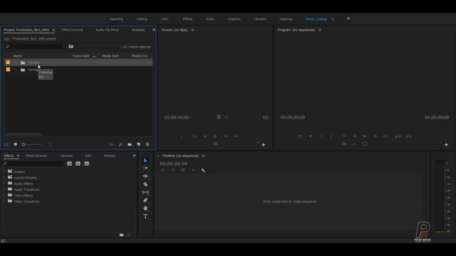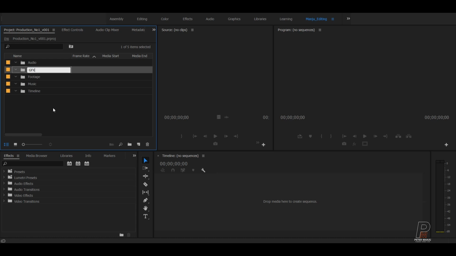So this is the timeline. I'm going to show you what the timeline is in a bit. After that, I'm going to create one more folder, audio, and another folder, music. For now I've temporarily created these folders, and one more thing, I'm going to create one called GFX.